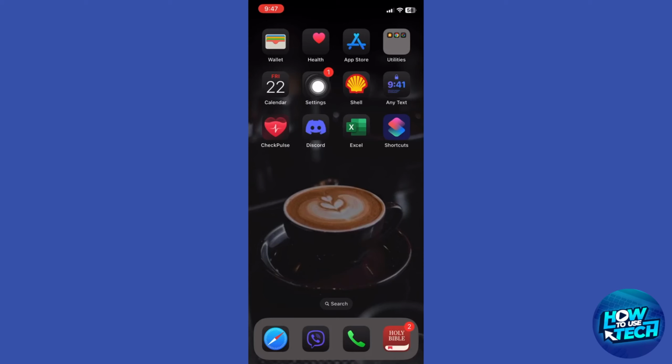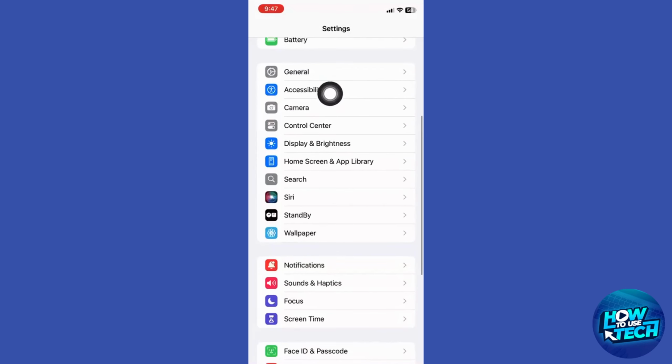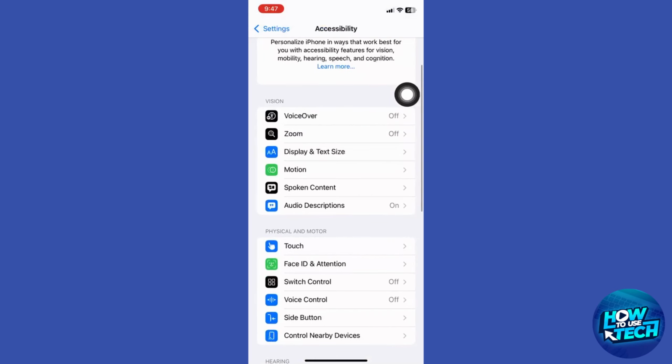Open the settings app. Start by going to your settings app, which is the gear icon on your home screen. Once you are in, scroll down to find the accessibility option. Navigate to display and text size. Tap on accessibility and within this section, find and select display and text size.